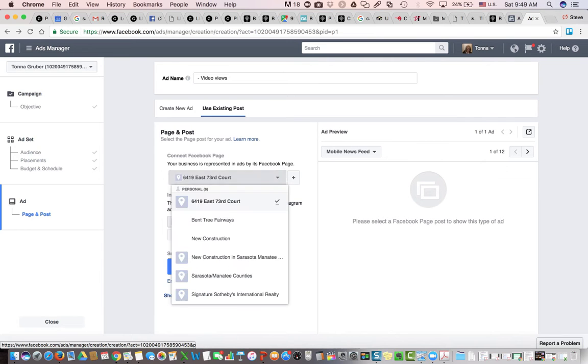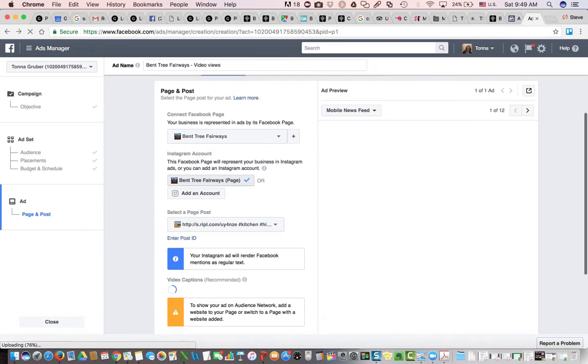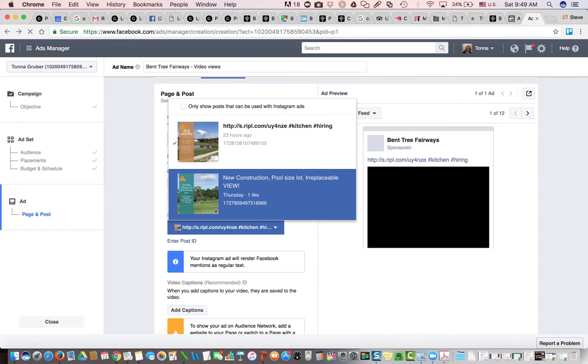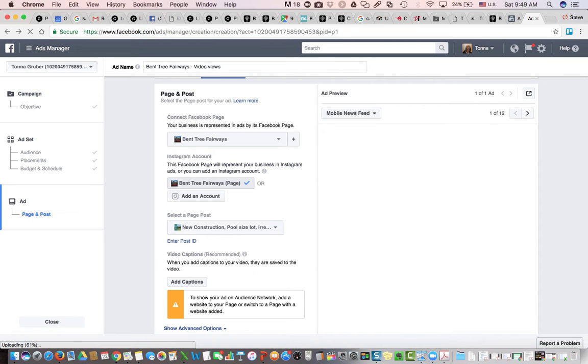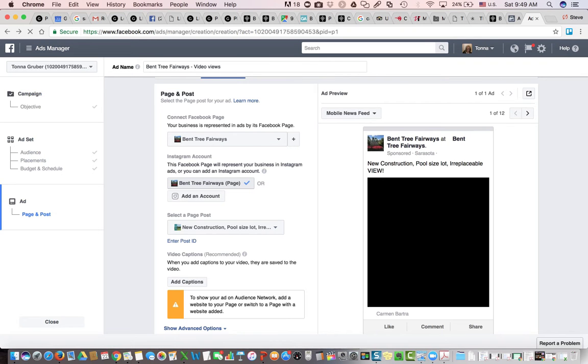So she's got a couple Facebook pages set here. So I'm going to choose Bent Tree Fairways. And now it's going to go ahead and allow us to choose one of the posts that she made. And I'm going to choose this one that says new construction, pool size lot. Irreplaceable view.